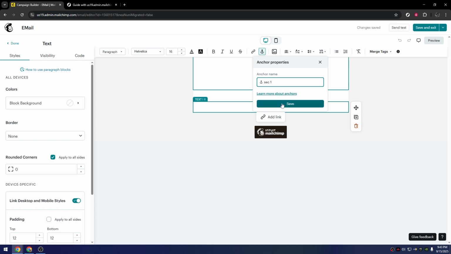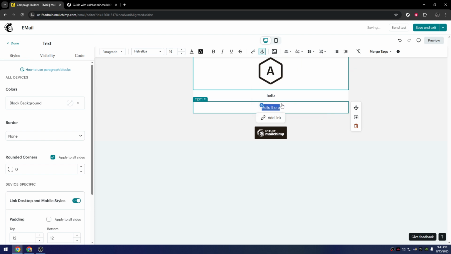With your anchor point firmly established, don't forget to click on the Save button. This ensures that all your hard work creating the anchor point isn't lost, cementing it into the email draft.